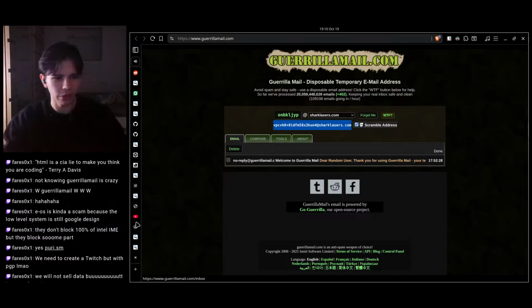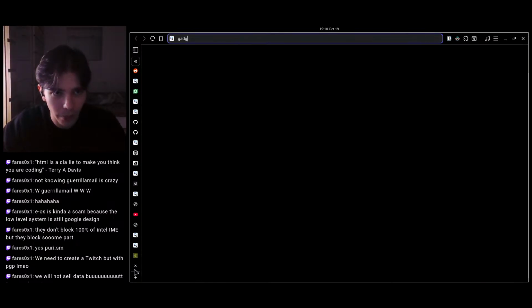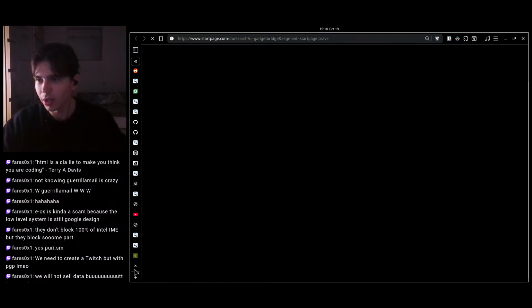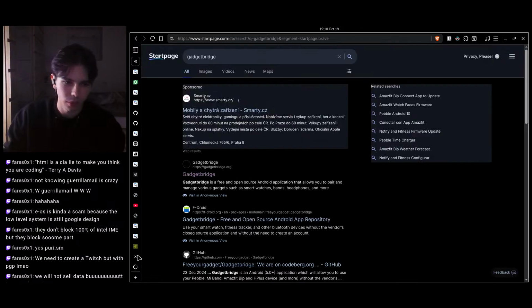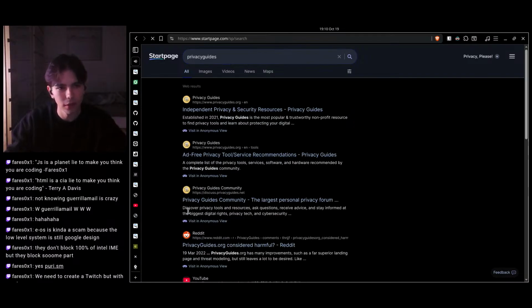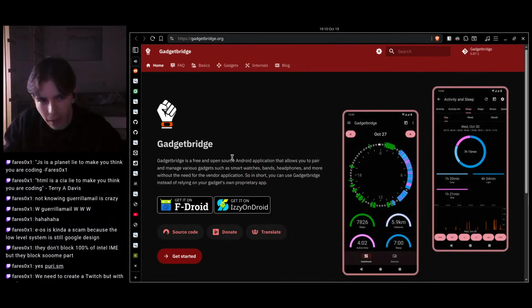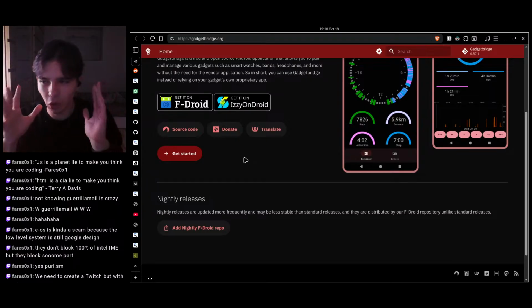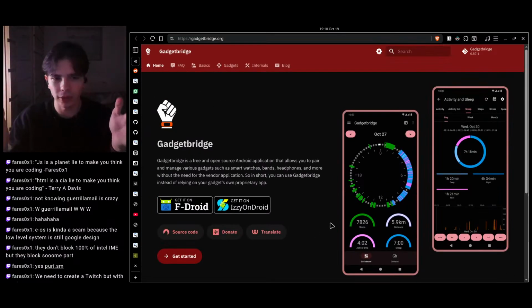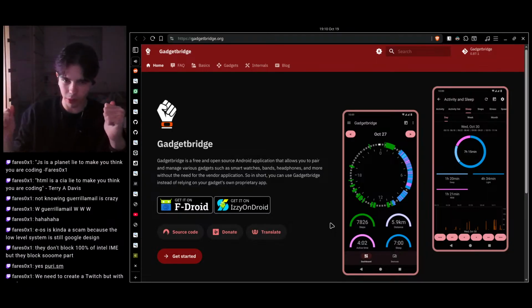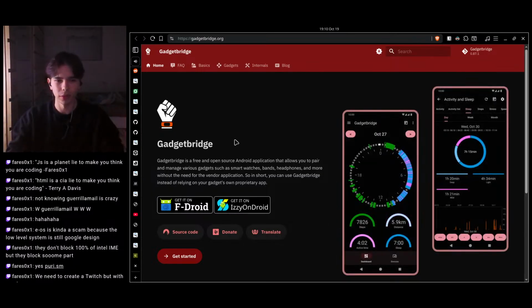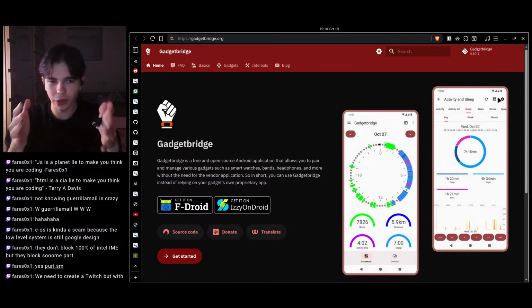I found this project. I'd better just show it on my PC. It's called Gadgetbridge. So this app called Gadgetbridge is so cool. It's basically your wearables, right? Your smartwatch or anything. It communicates with the app on the phone, and the app communicates with the server of the company in China or the USA or anywhere. And what this app does is basically replace it.